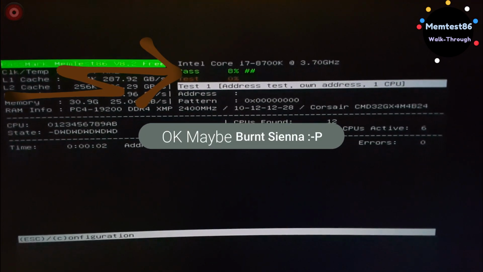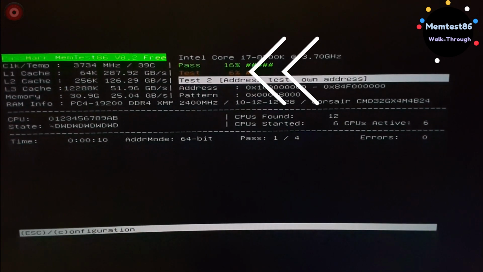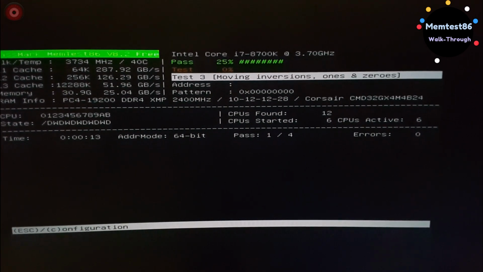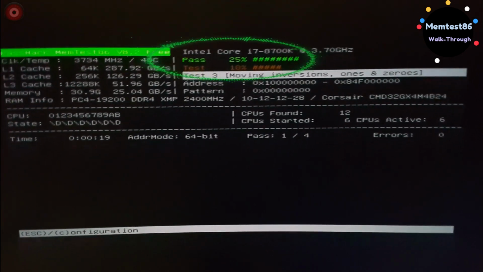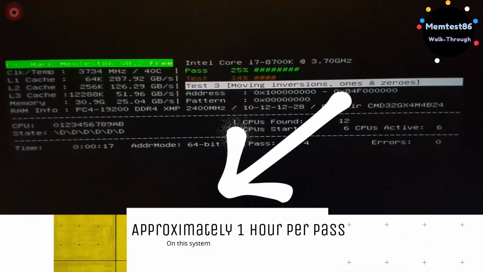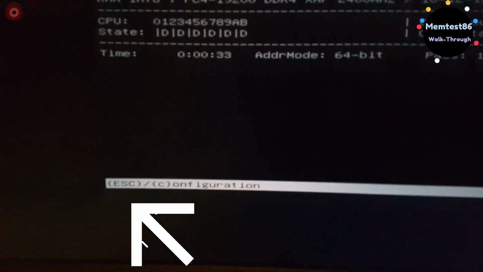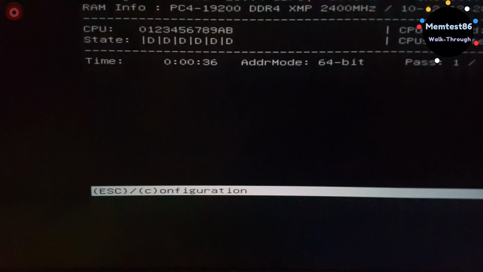The orange color readout tells us how much of the current test has passed. And we can see that test 1 has finished very quickly. Now we're on test 2, address test, own address, and we are 25% through pass number 1. We'll just let it do its thing, and it can take a while, depending on the RAM and components installed in each system. At the bottom of the testing screen is a description of how to escape the test or hotkey into a configuration menu.